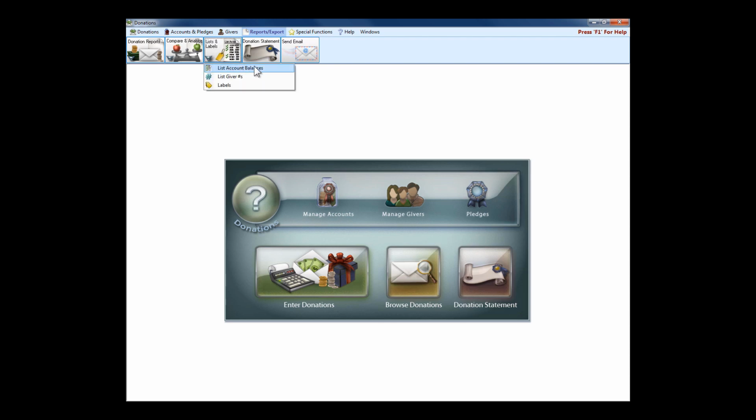Under lists and labels, we can get a list of how much has been given to each account so far, list account balances. We can get a list of our envelope numbers, and we can also print labels to send out for the envelope boxes.